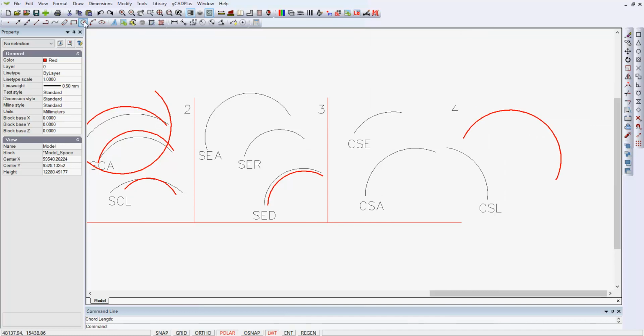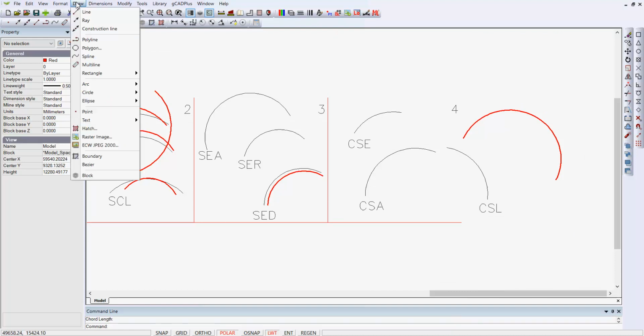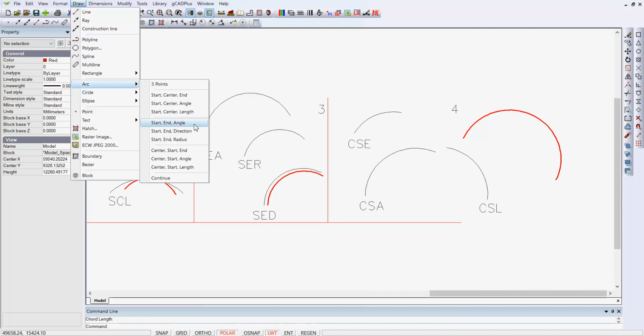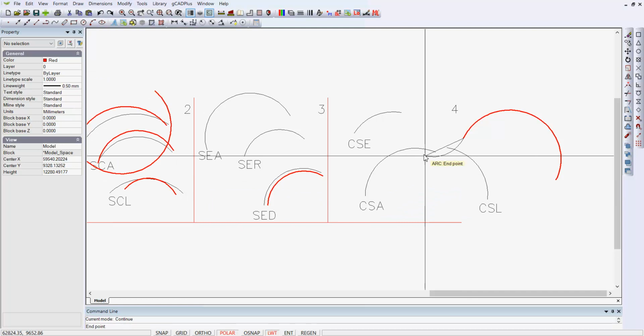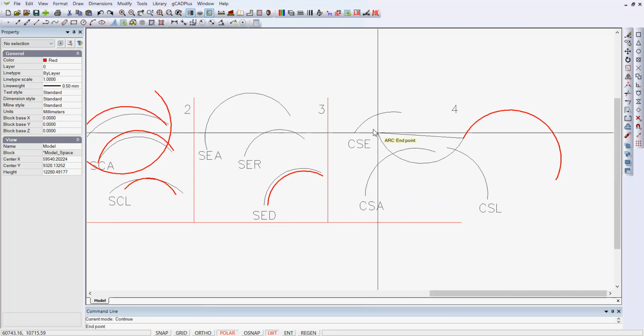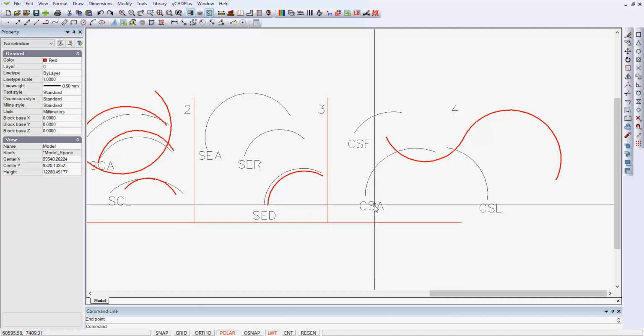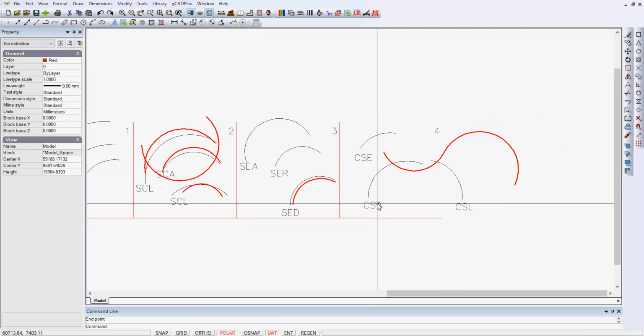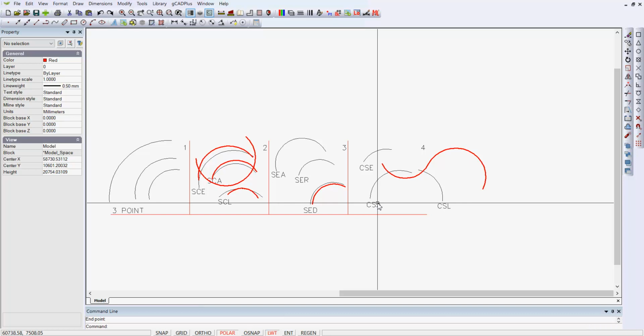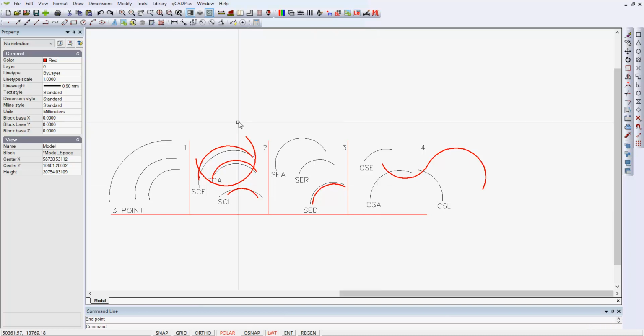There's also a continue option, remembering that we've just drawn an arc. So now draw arc and continue. So we've got a nice arc joining the earlier one with a nice smooth curve, and that can also be quite handy. So can you see that the arc options give you quite a few alternatives?